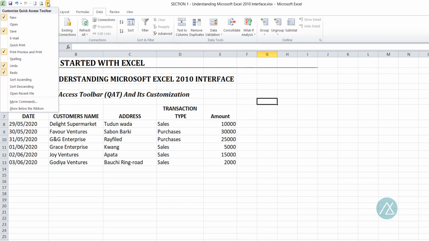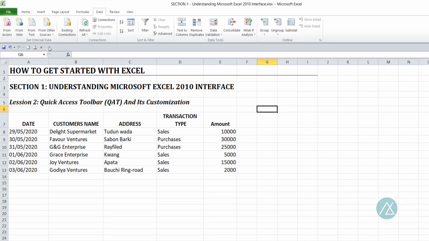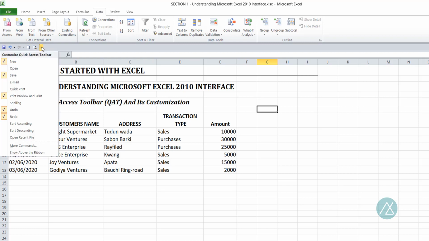Another thing you need to know is the positioning of the Quick Access Toolbar. As you can see, it's positioned above the ribbon. We can change it to go below the ribbon by clicking on Show Below the Ribbon. When you click on this, immediately it changes its position below the ribbon. So it depends on you, the user, which one helps you to access it quickly. Is it above the ribbon or below the ribbon? It's your decision. So I'll just select and take it back above the ribbon.